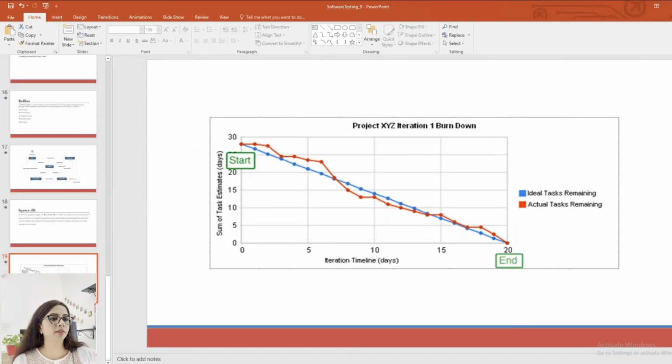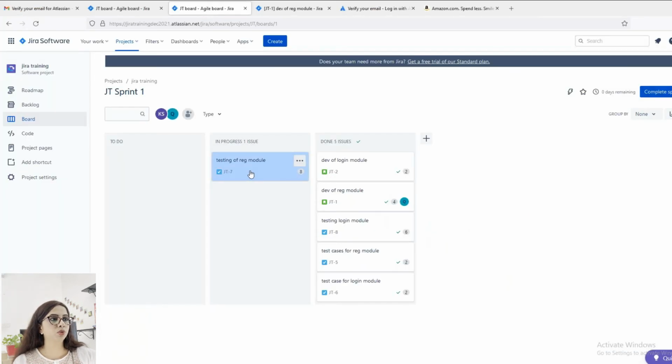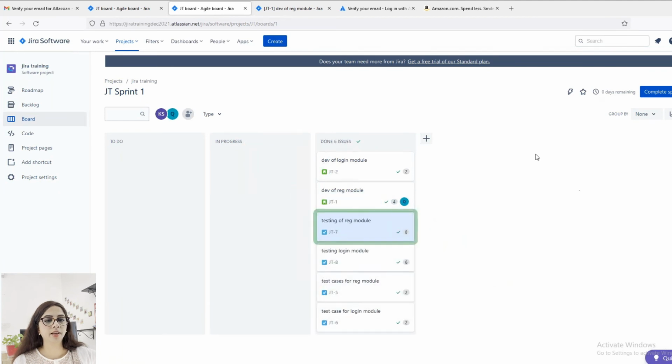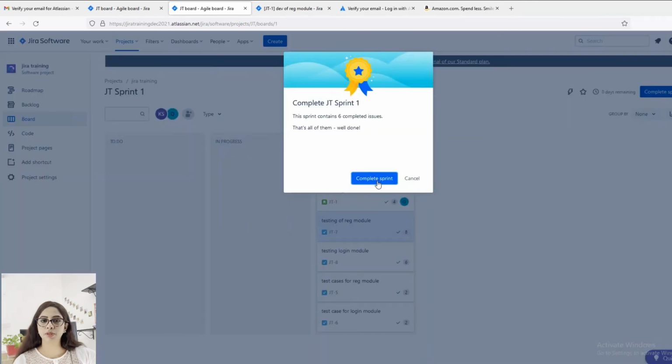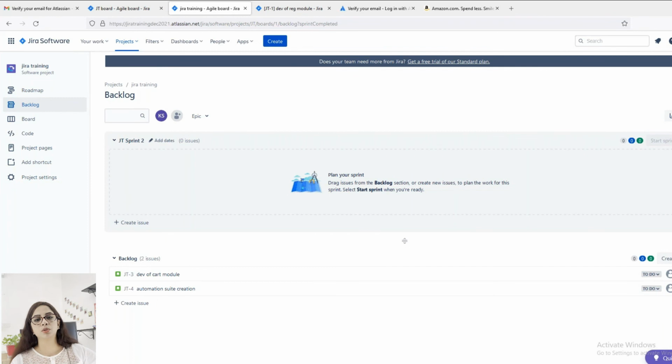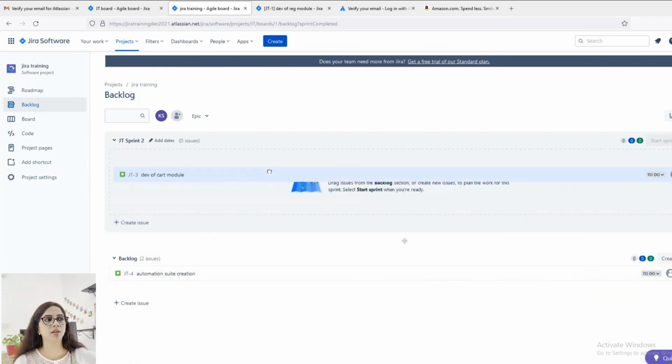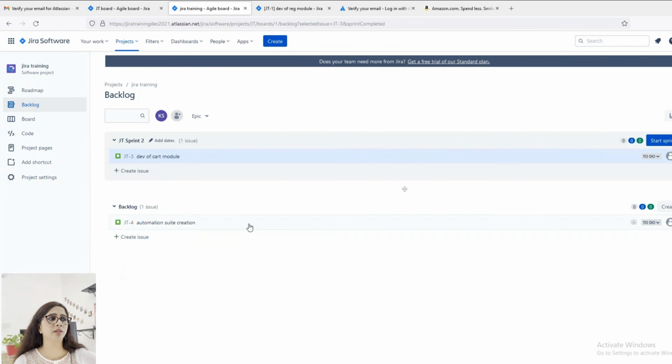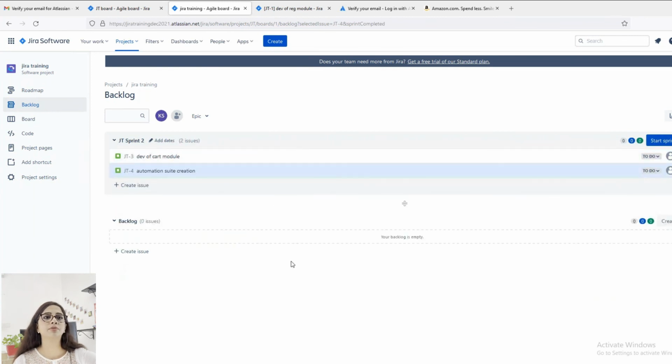So I'll go back to my board and I will move the last ticket also to done, and I will complete the sprint to show you a similar kind of chart. So complete sprint 1, yes, 6 issues. Now we have come back to the backlog tab wherein we can add more tickets and start a new sprint. Sprint 2 can be, I can move these to sprint 2 and then start sprint 2, or maybe add more backlogs and then start sprint 2. But for the timing, let's understand the burn down chart for sprint 1.